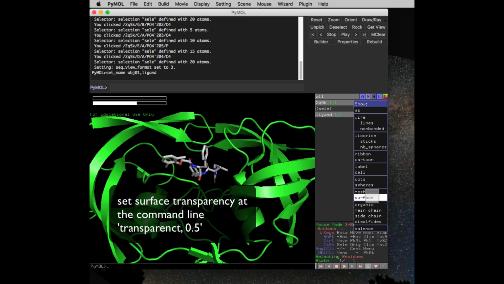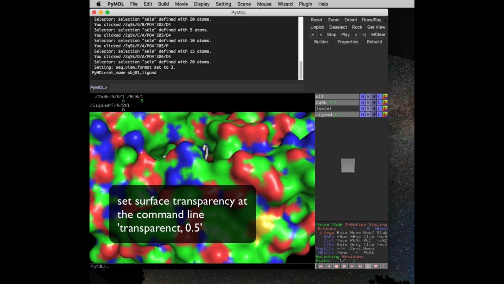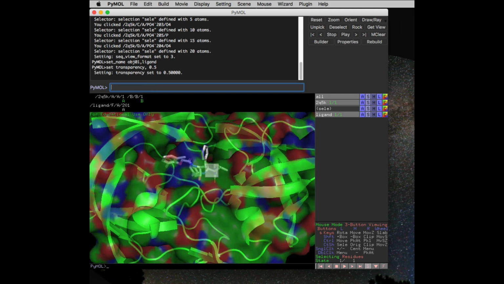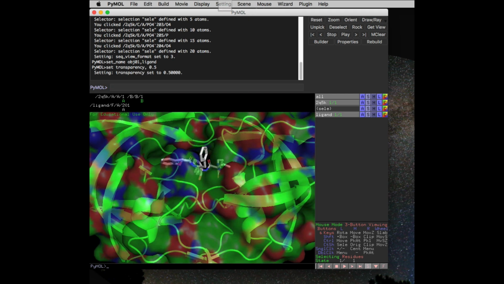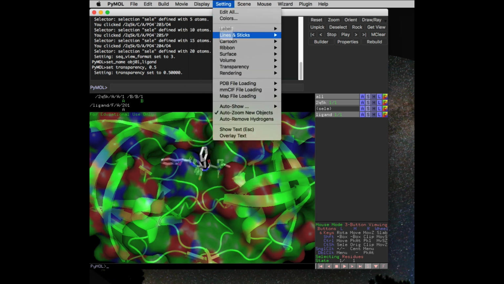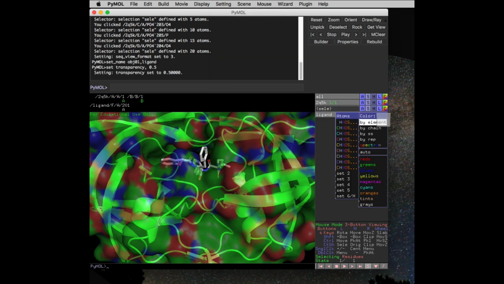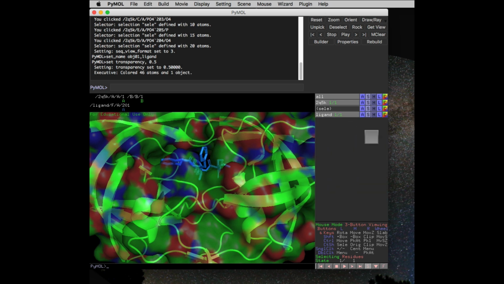Let's draw a surface. Since we only have one protein object that includes both chains, it encompasses the whole object, and that's colored by atom type. And at the command line, we can set our transparency to some intermediate value so that we can see through the surface to the ribbon diagram below. And we can change the color as we wish. That'll also change the color of the ribbon.